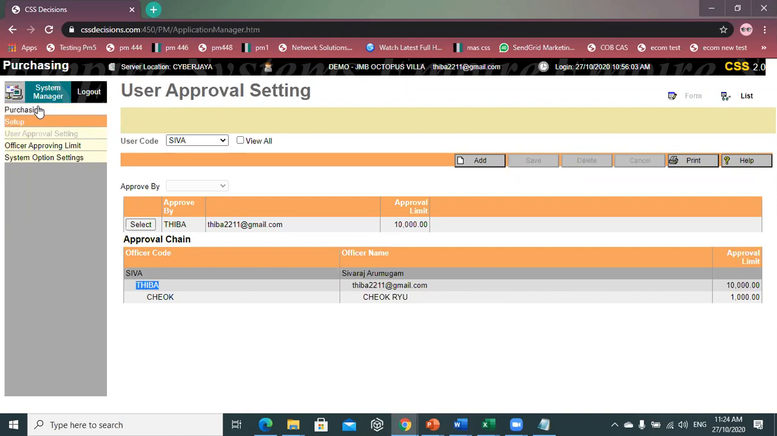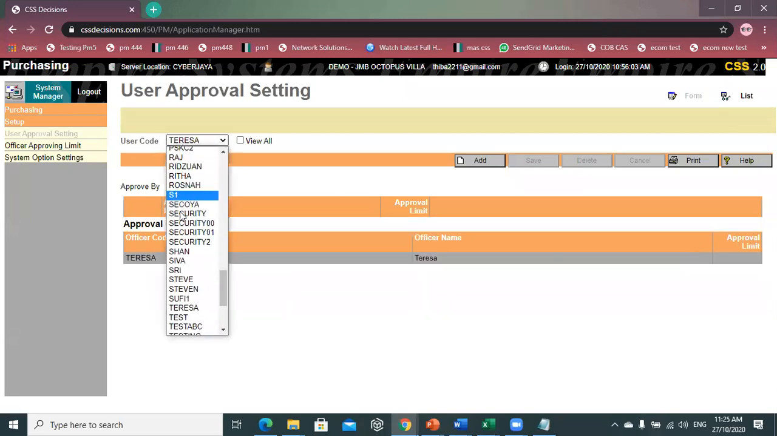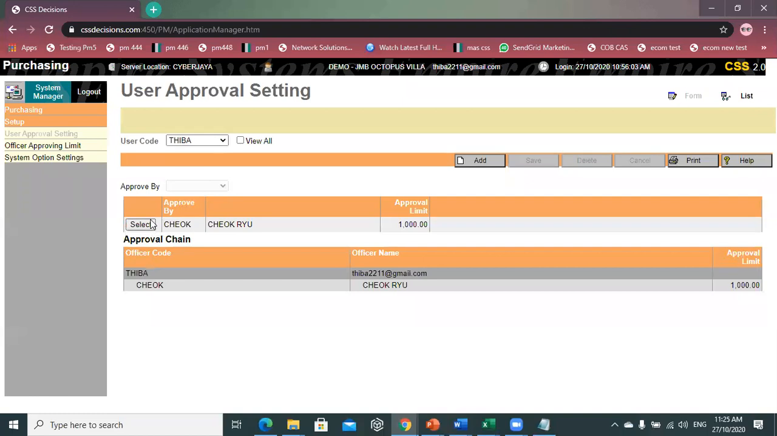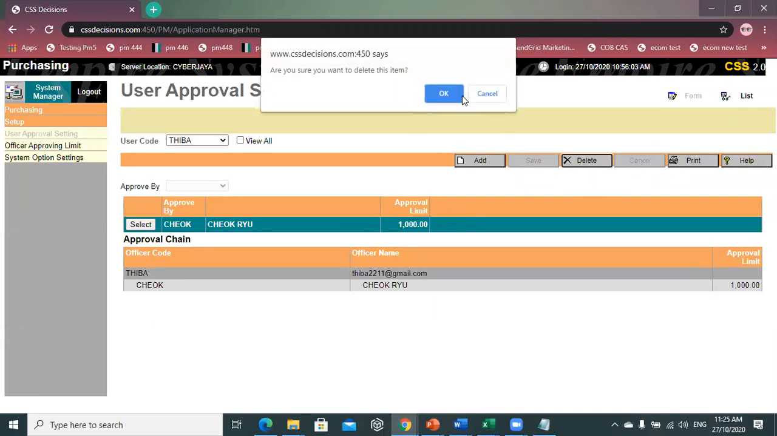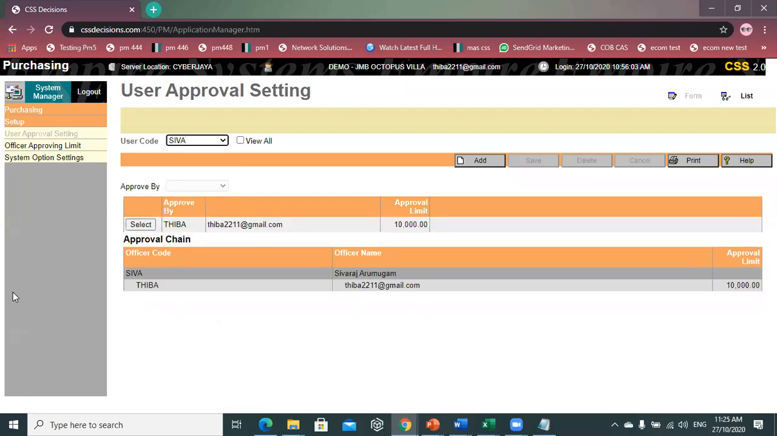Okay, then wait, I delete this name first. Tiba. Okay, so now it will be okay. Okay, so I only want to show you one person. Okay, then now for the setup part, are you all clear or not? I think this setup is quite straightforward.